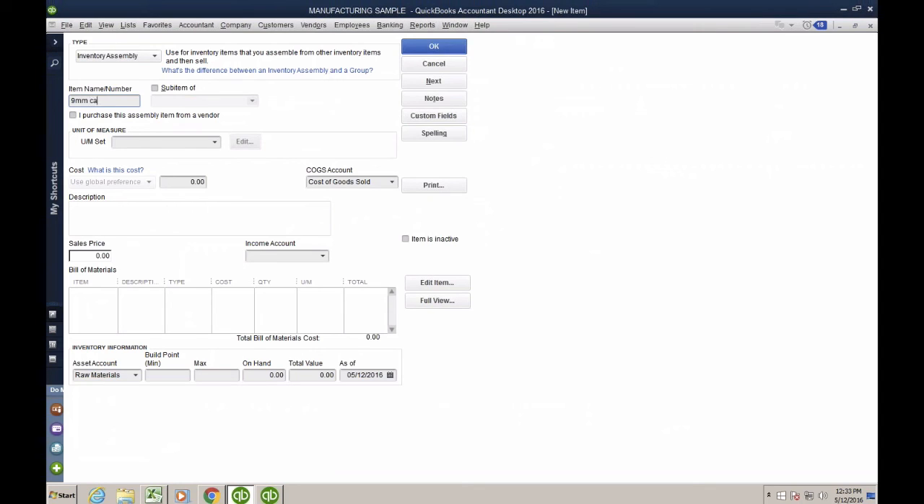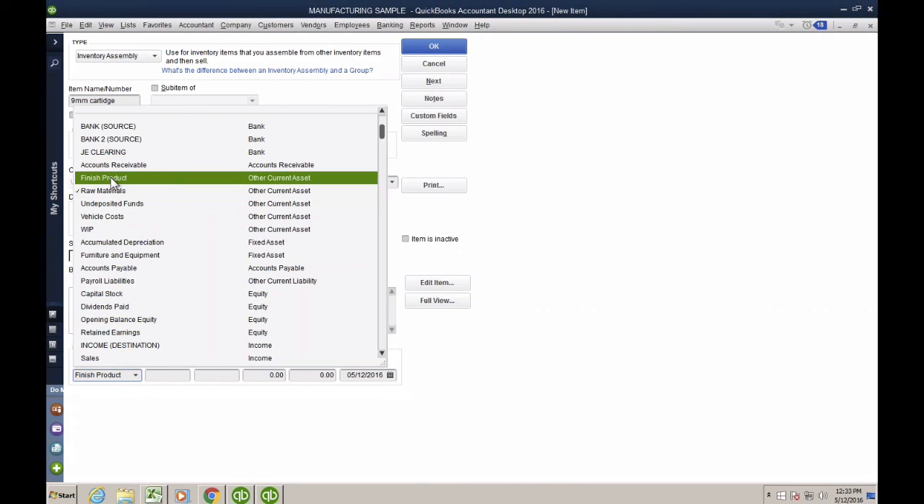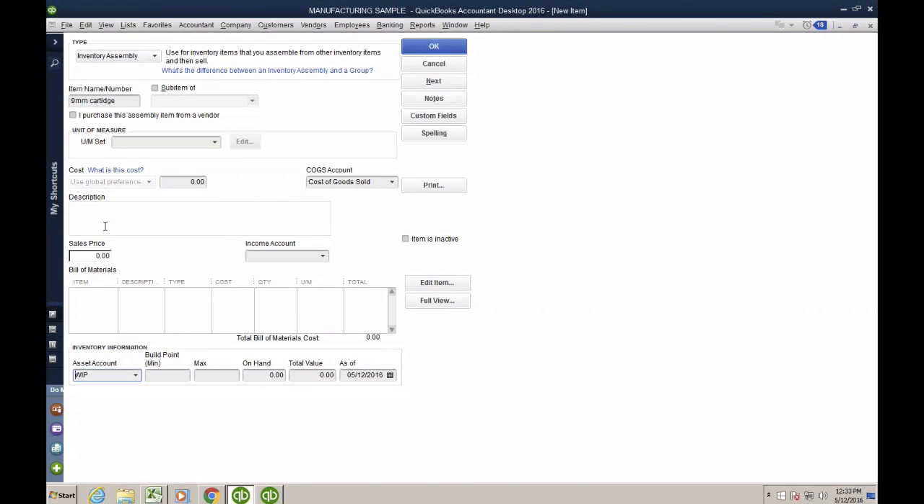So item, new, and then I'll create an inventory assembly, and we're going to call this one 9mm cartridge. Okay, and this is an inventory assembly. Now the asset account is not going to be finished goods because this is not my finished good. This is my work in process. So I'm going to click here, work in process.